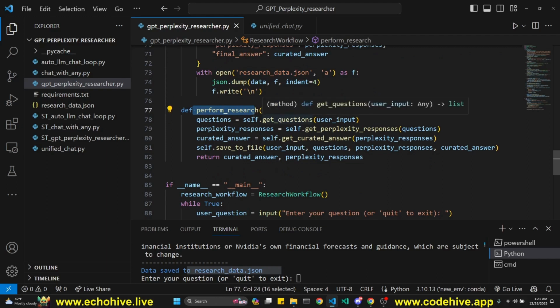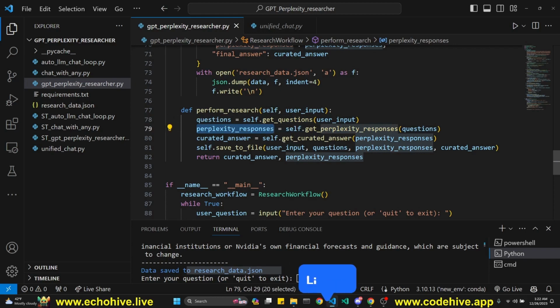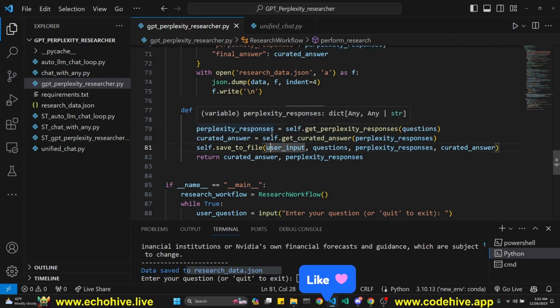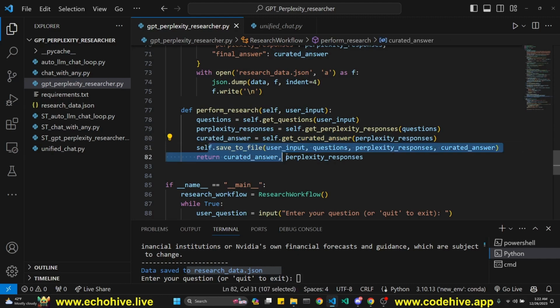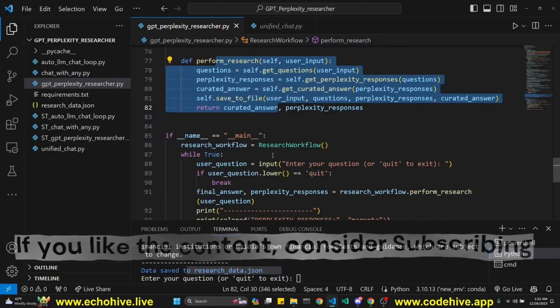And then here our perform research method takes in the user input and calls GPT to get 3 questions. Then we call get Perplexity responses to create 3 answers to those 3 questions using Perplexity. And then we call get curated answer to get a curated answer. And then we save it to file. So this is our main method.